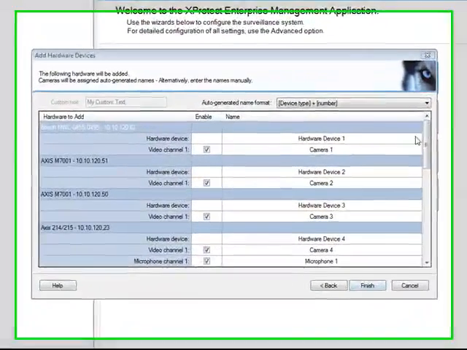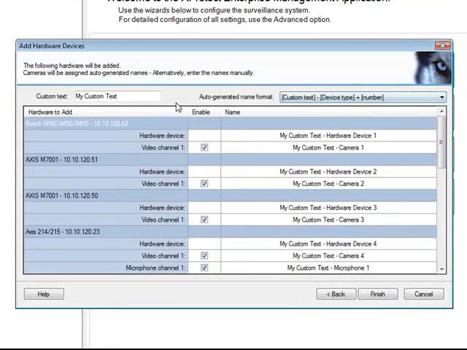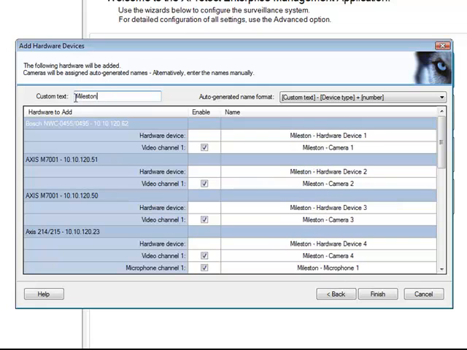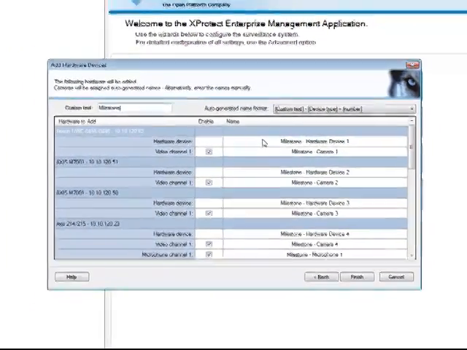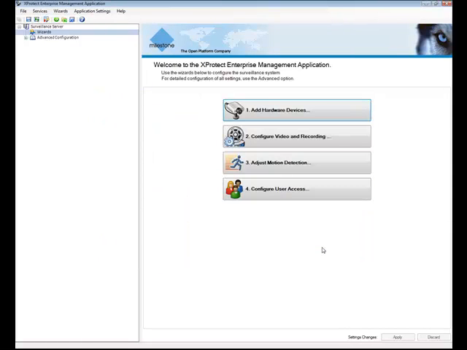A smart automatic name generation function allows you to quickly assign meaningful and descriptive names to the cameras. Here we want to use a naming convention that allows you to define a custom text followed by the device type and a sequence number. You can also name your devices manually on an individual basis. This is all it takes to add devices to your XPEntreprise. You can add as many as 100 devices to your XPEntreprise system in a matter of minutes.